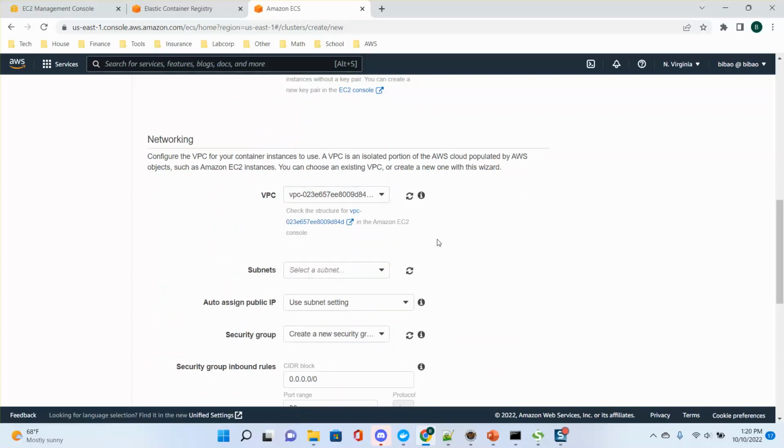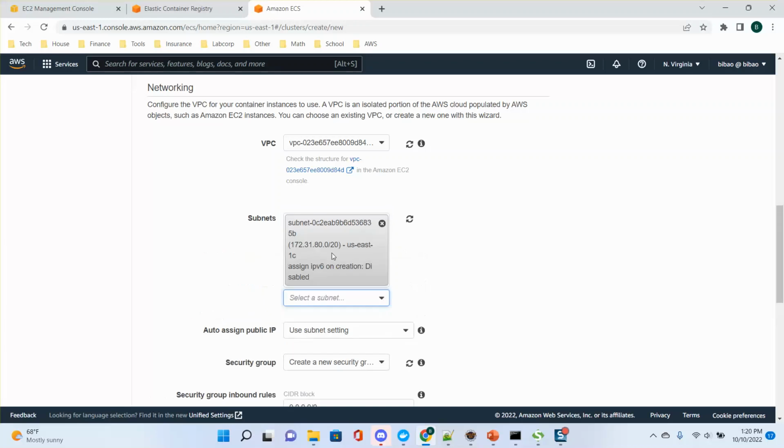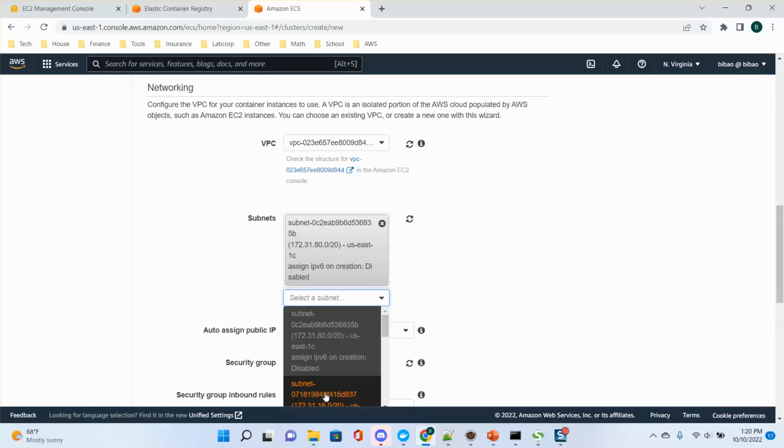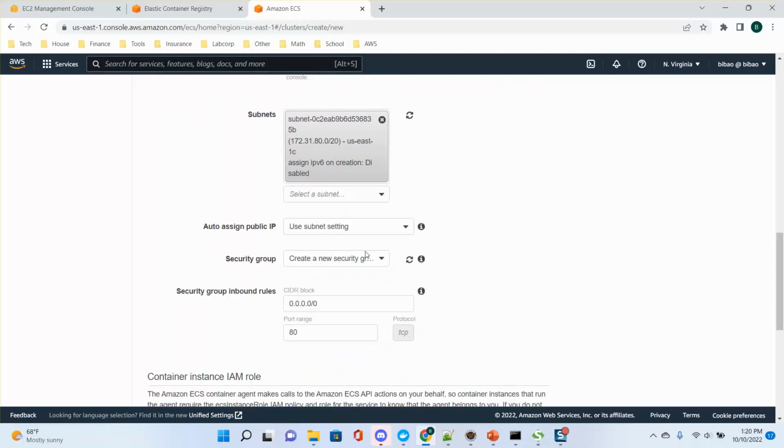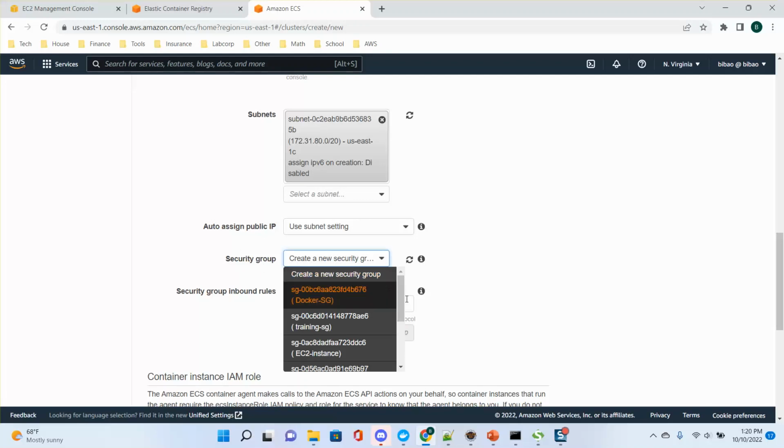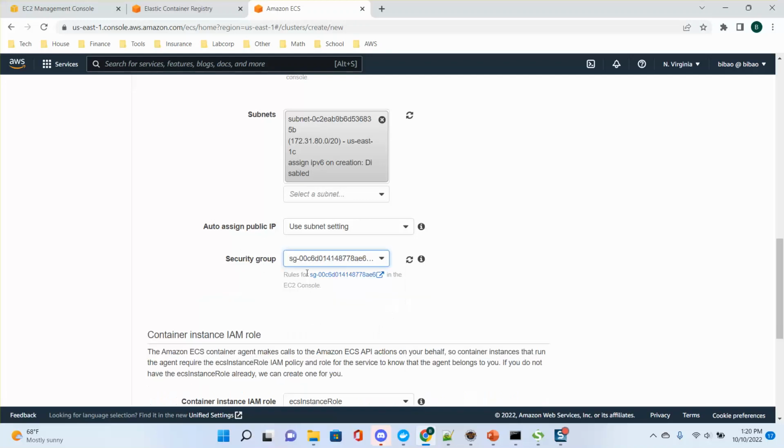It's a default one. Subnet, you can select 1 or 2, it doesn't matter, just I select 1. This one you can leave as empty. And the security group, yes, we use our security group, our training SG security group.